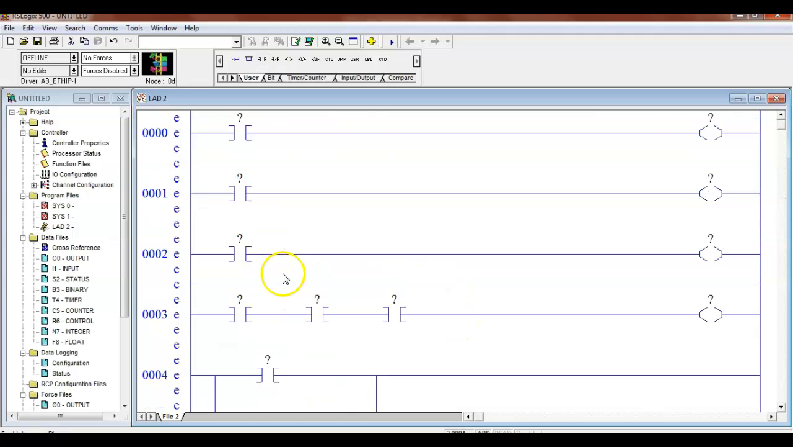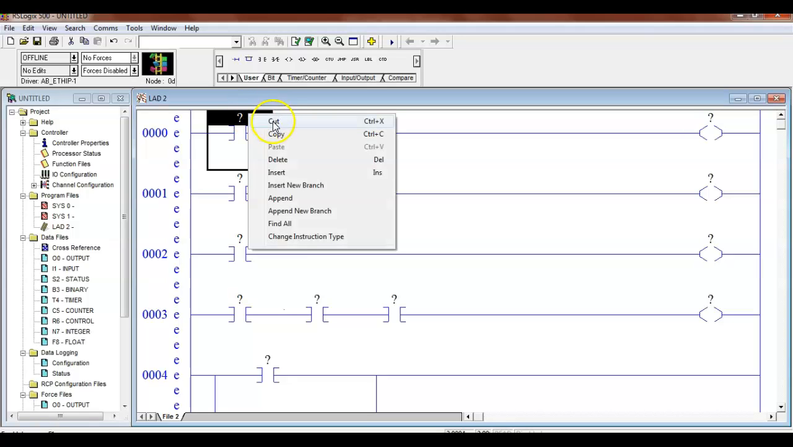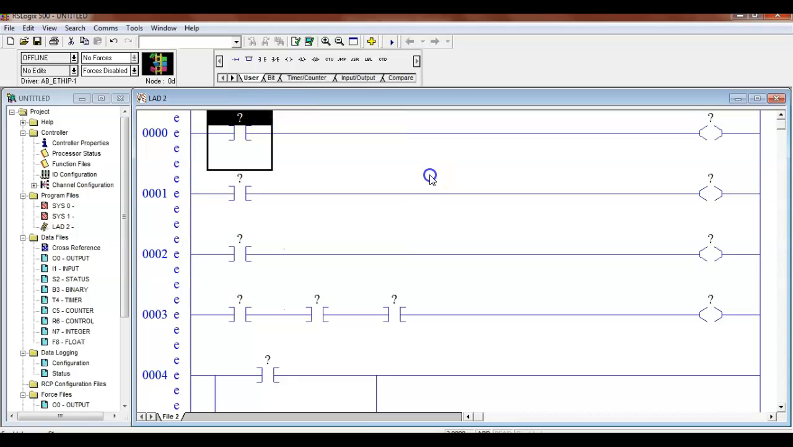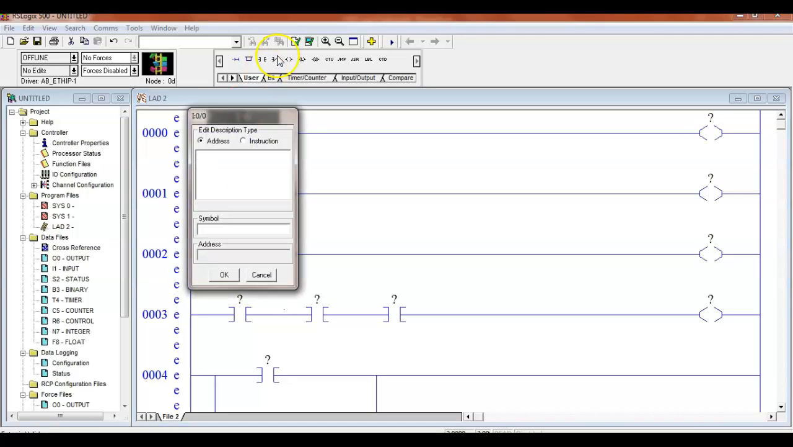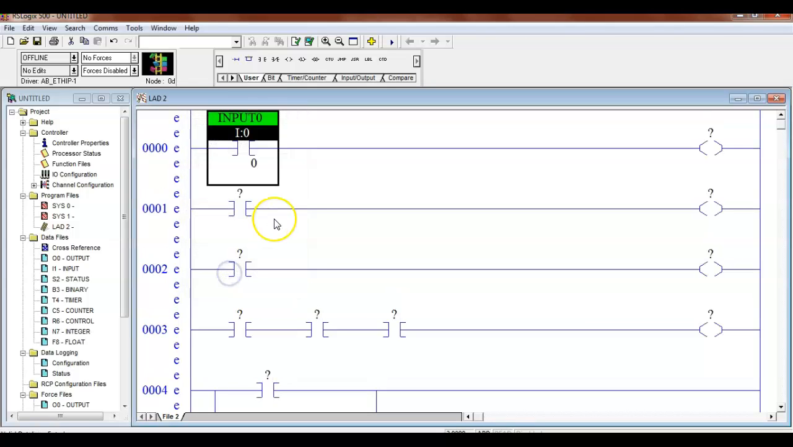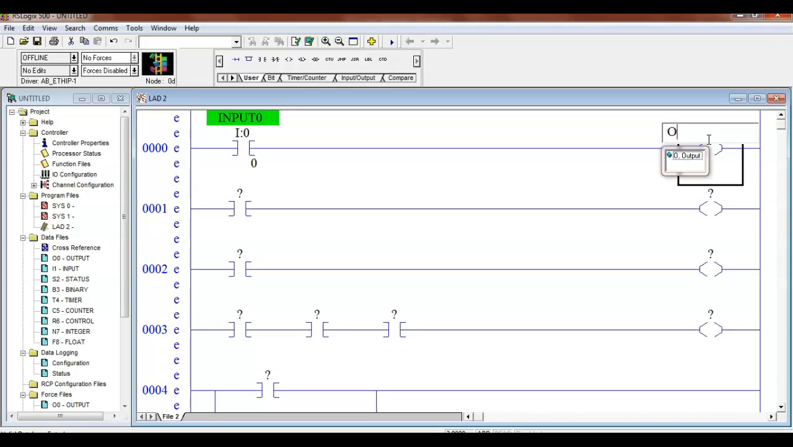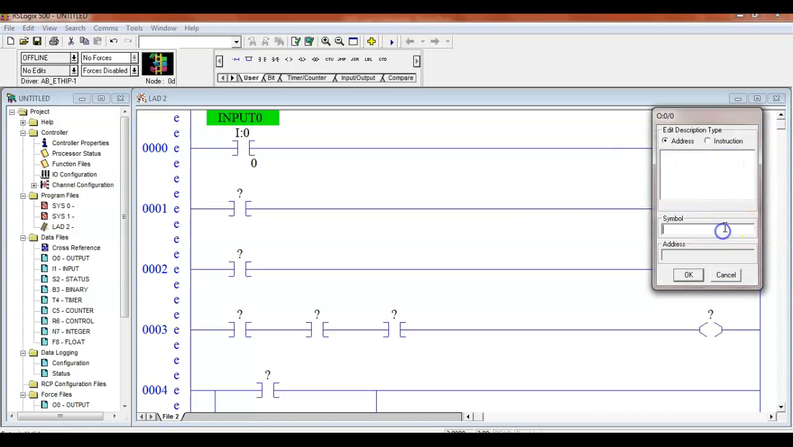So here I have 3 devices. I'm going to come up here, and we'll call this input 1. We use input 0/0. I'll hit enter, and we'll call this input 1. I'll input 0. Okay so far. And then over here, I'm going to address it output : 0/0, hit enter, and I'm just going to call this A.